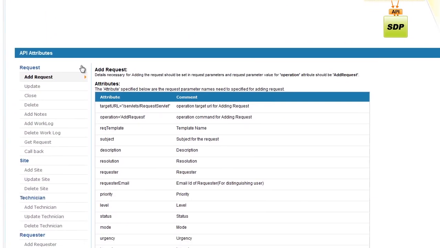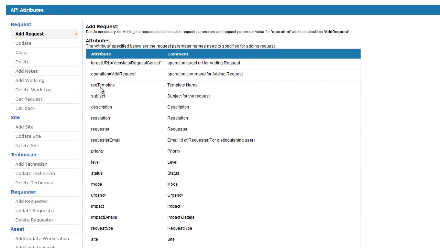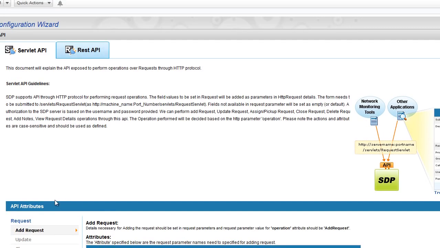With the API, you can integrate various applications and facilitate the sharing of data. With these APIs, ServiceDesk Plus operations can be accessed from other applications or web services. You can have the option to create your own web form using the API. ServiceDesk Plus supports 2 types of APIs, Servlet and REST API. ServiceDesk Plus supports API through HTTP protocol for performing request operations.